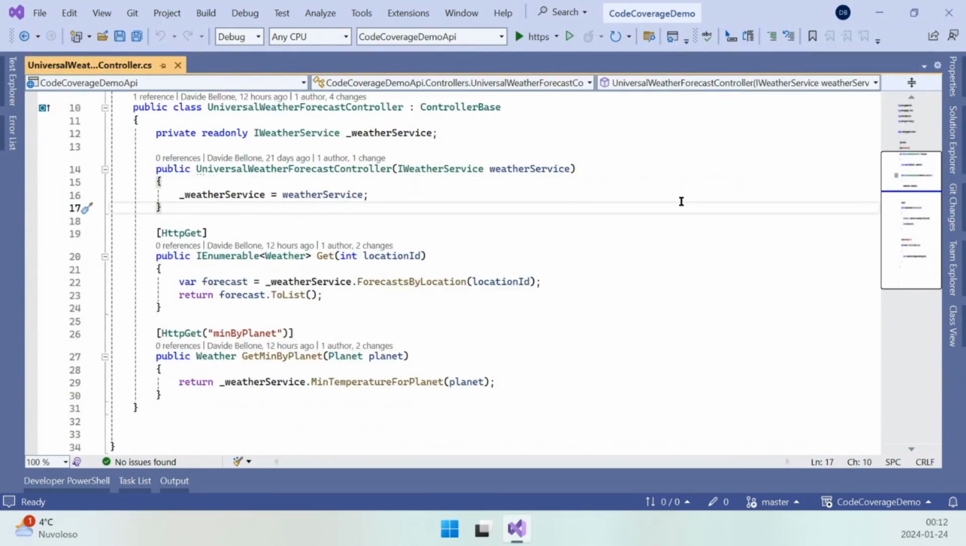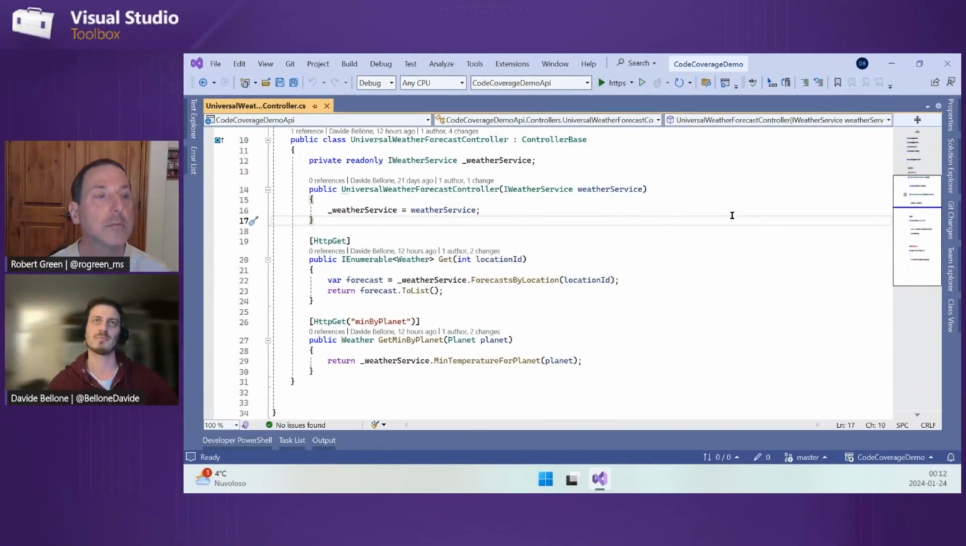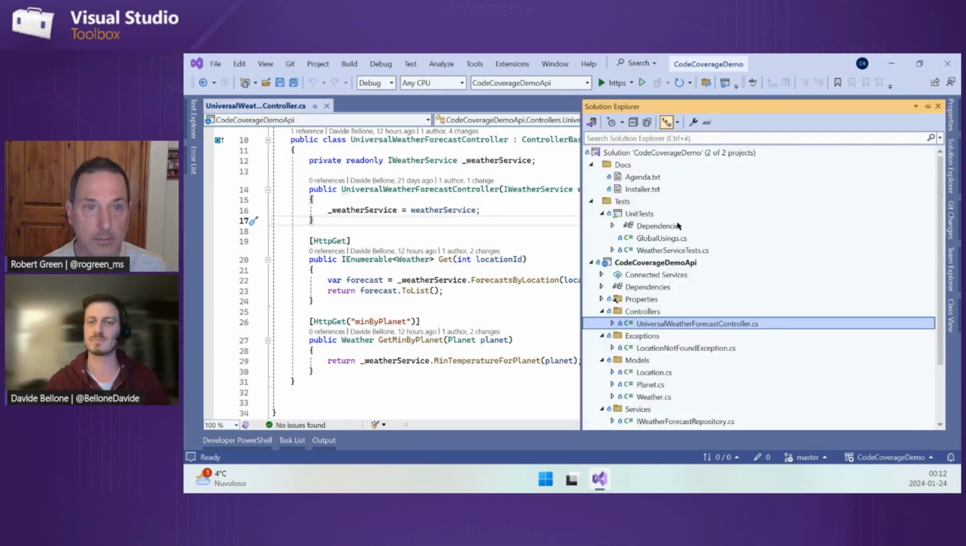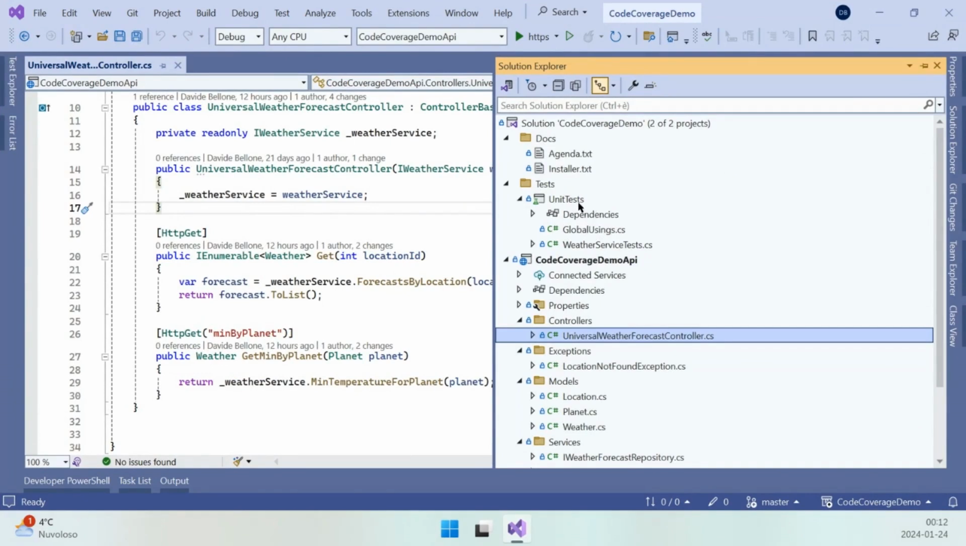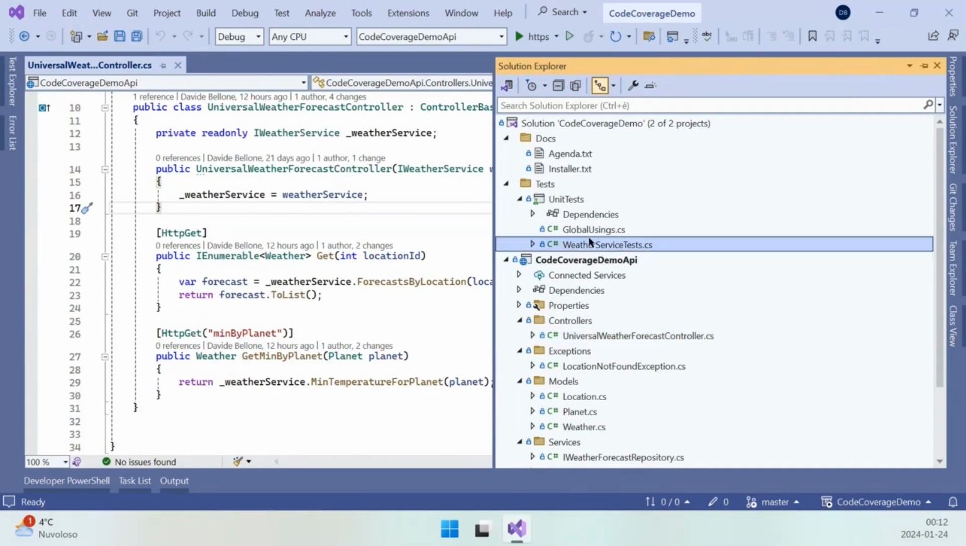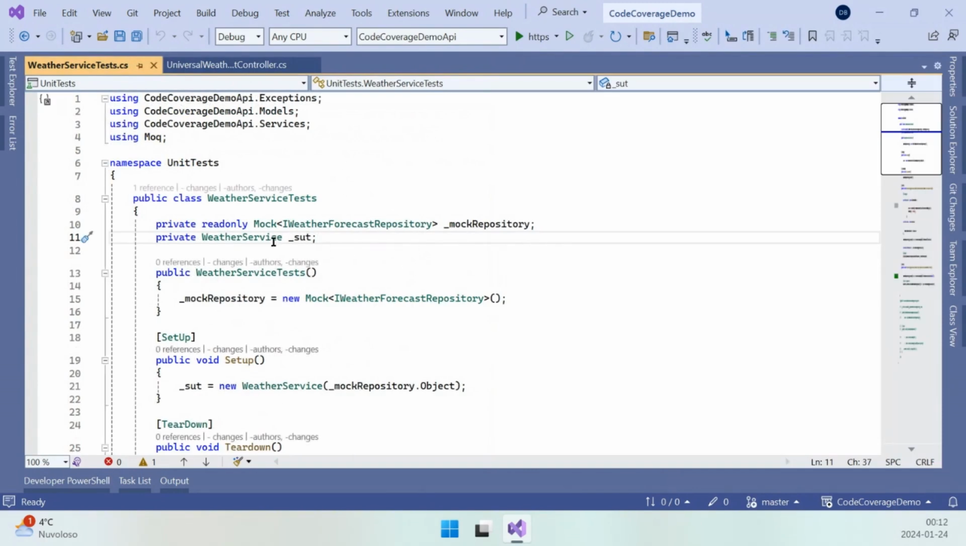Okay, but as we said, code coverage is an important metric because we can say that the more your code is covered by test, the less is the probability to have bugs in your code. So we should tend to have a high percentage of the code covered by your test. So let's see how I created this test. It's a pretty simple unit test project with xUnit and Moq.